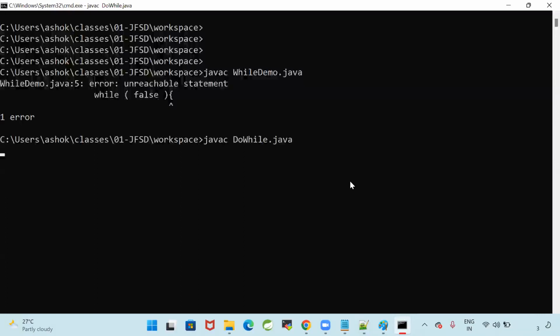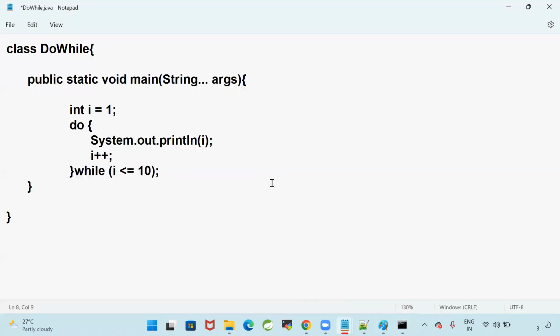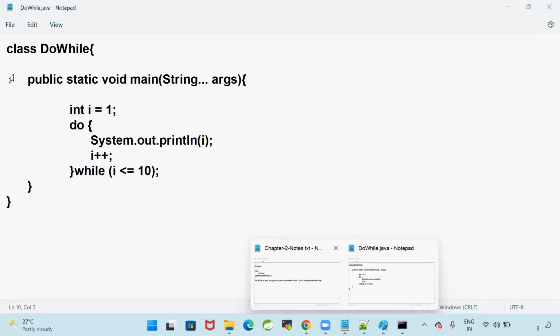javac DoWhile.java. Java DoWhile. Are we able to print it? Right. Then what is the difference between while loop and do while loop?